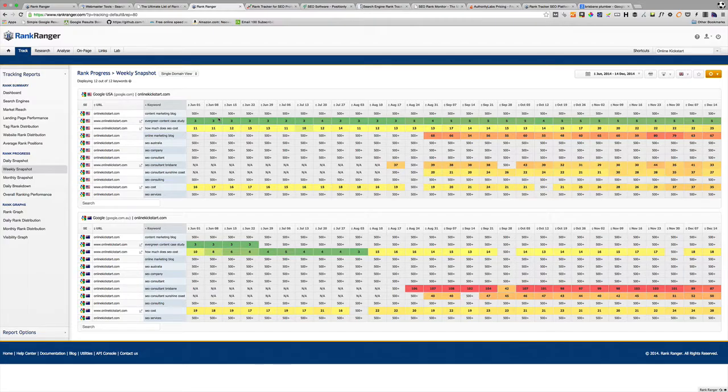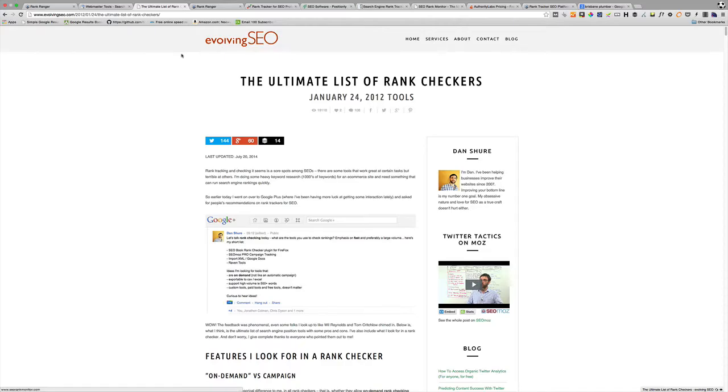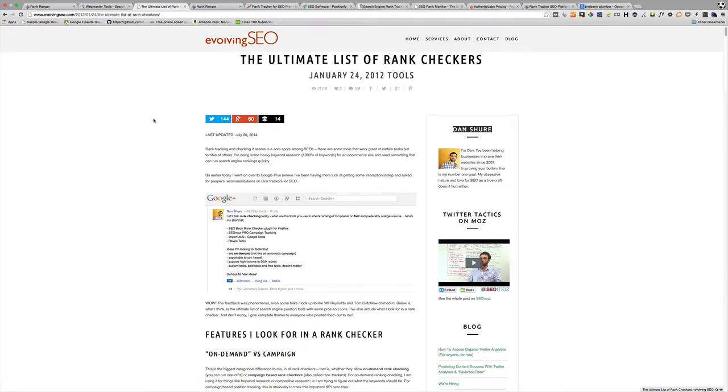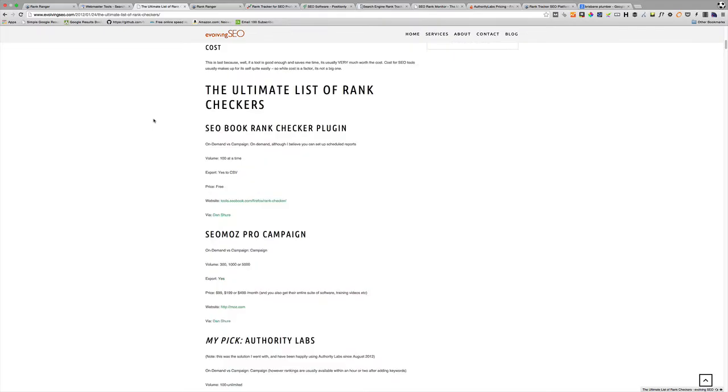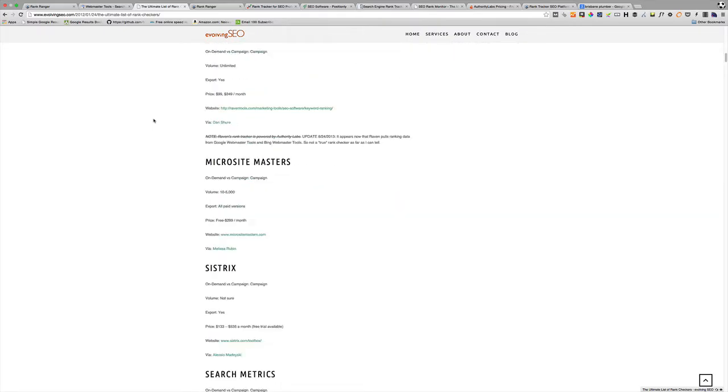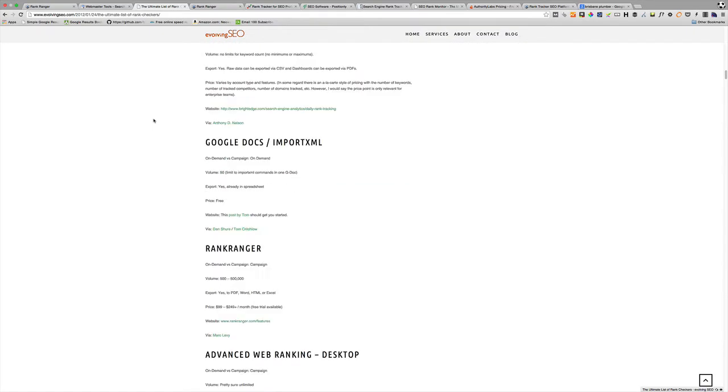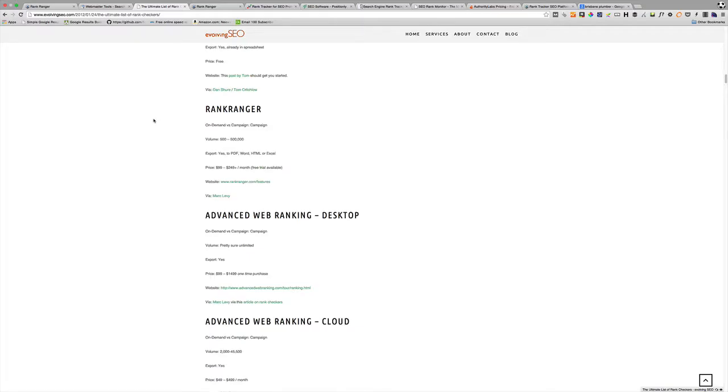So what I recommend, there's a great blog post on the blog evolvingseo.com by Dan Schur. He published a blog post back in 2012 called The Ultimate List of Rank Checkers. I'll have this in the resources section, but it's a great blog post where he's trying to collate all of the primary rank tracking tools. I'll leave that for you to browse through in your own time.